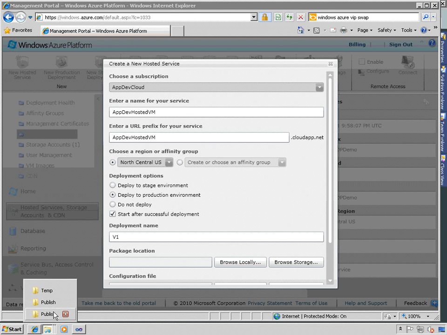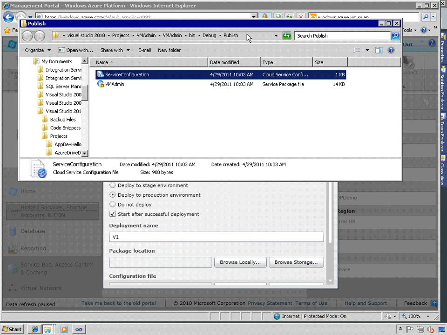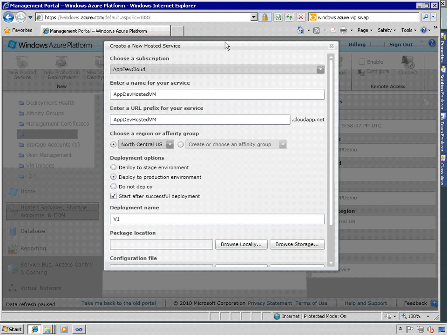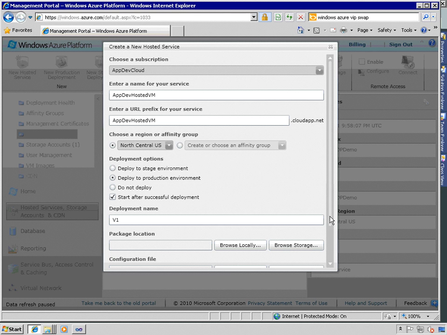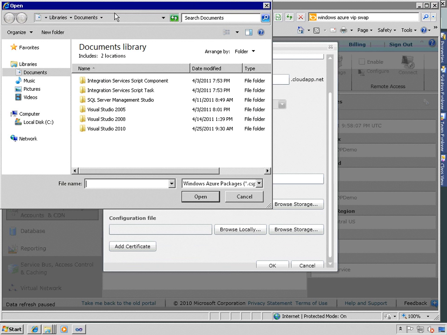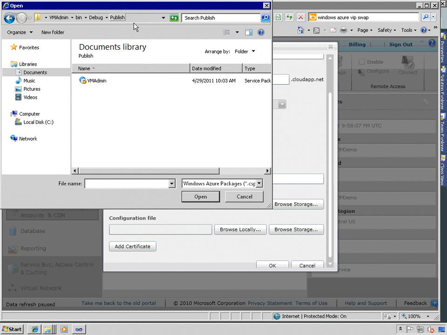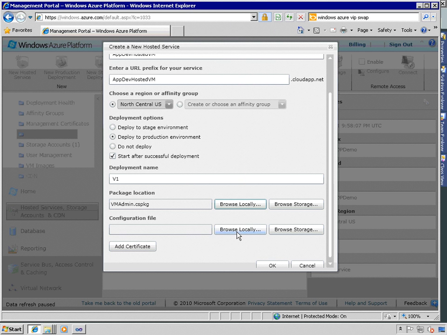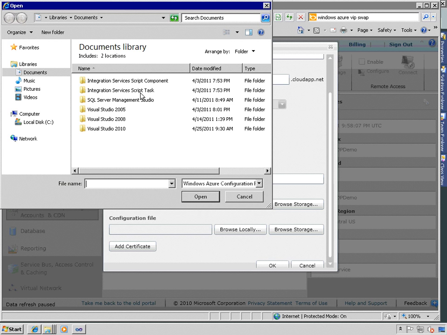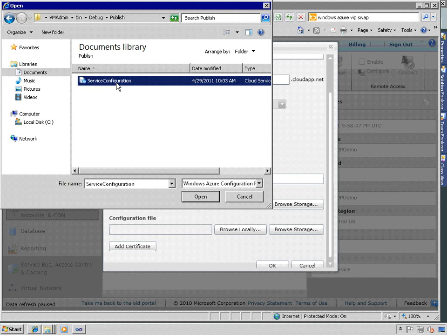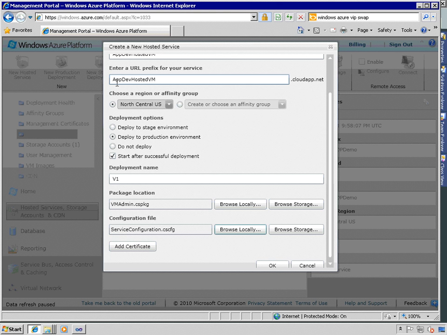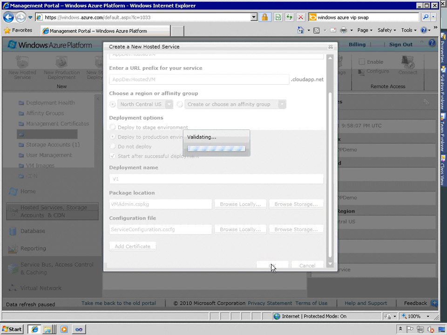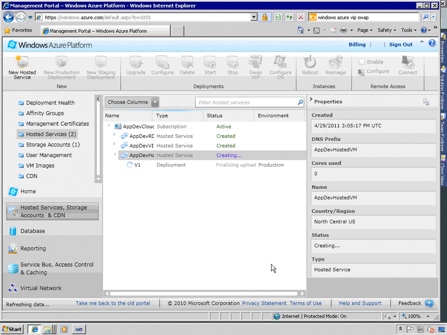Now let's go back and grab our location here, and we will browse for both the service configuration and the package. We've already added the certificates, so we're good to go. We'll click OK. We'll upload that, and that's going to prepare this. So it'll take a few minutes.